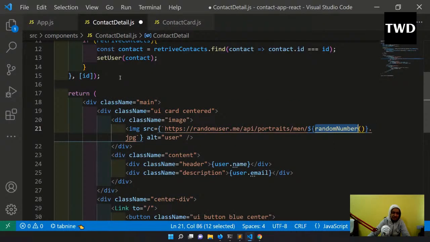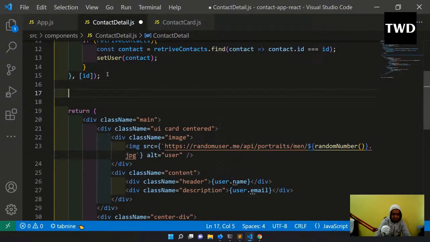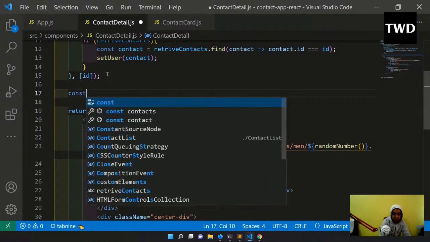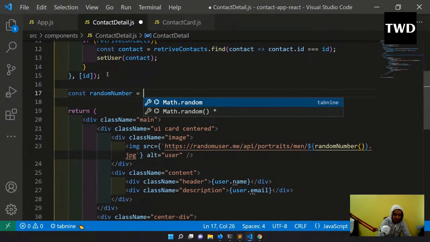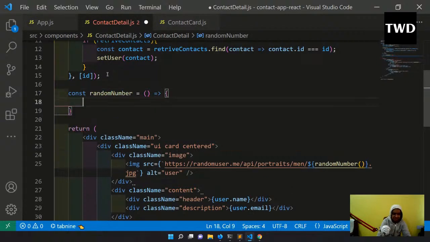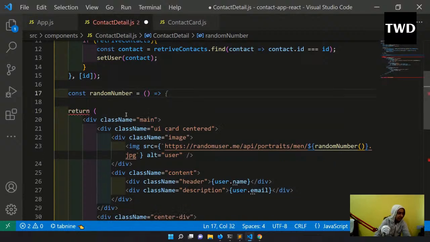as a small function, const randomNumber, and you should always take an arrow function. It is much better, and you will not get any error. Okay, so why take two lines? Actually, I just have one line, so why take even a return?